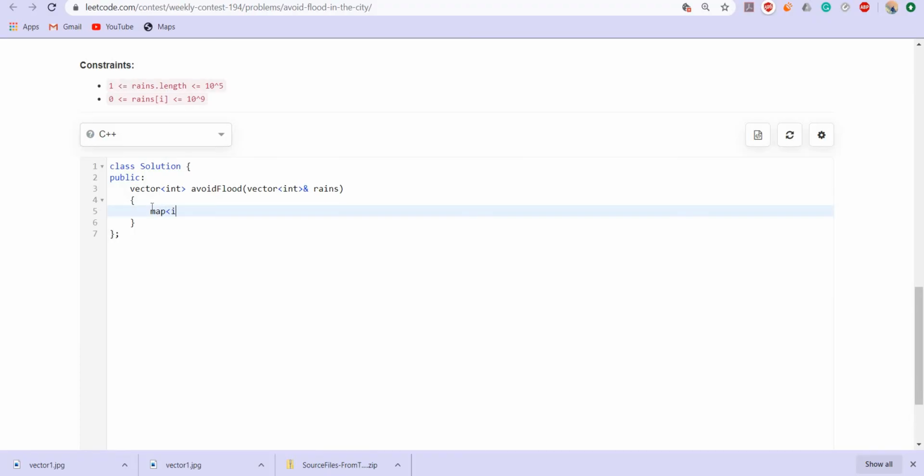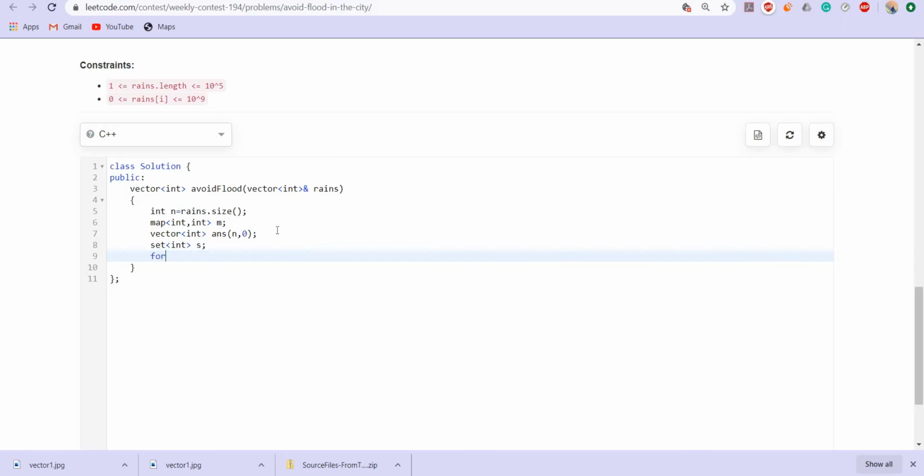Let us take a map of type int comma int. This will be for storing the days, and a vector of int, answer. Initially we'll put something here, and n is equal to range.size. We also need a set. Now we are ready to visit the range array.